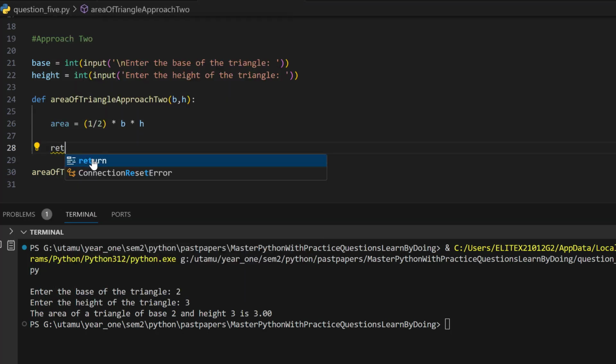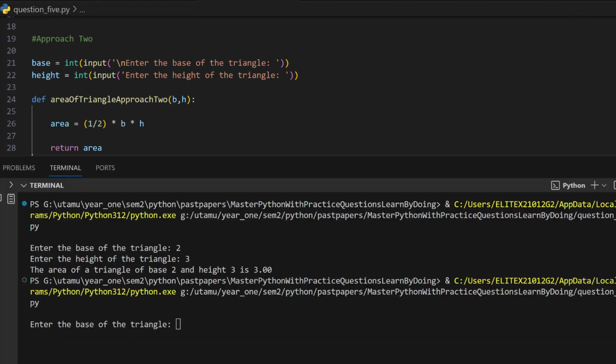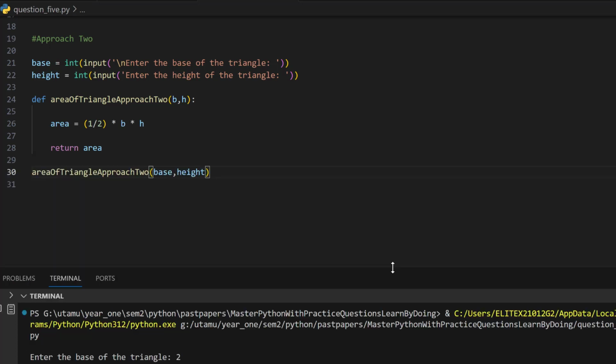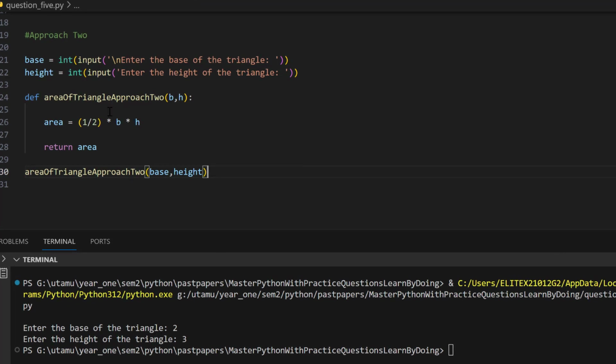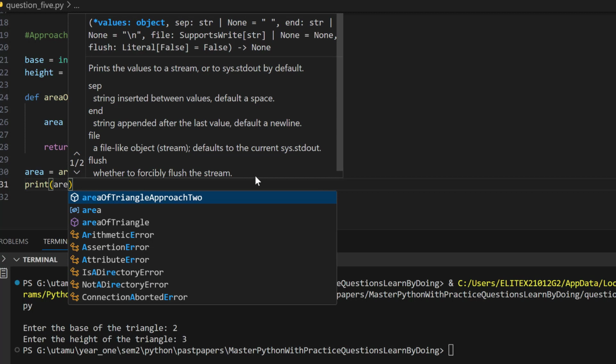So for approach 2, we can just return the value, which is area. So I'm going to rerun the application, enter the base of the triangle, then the height of the triangle is going to be 3. So now for approach 2, if we return the area as a value and we try to call the function, we can pretty say that we are not getting any output for the area of the triangle. So area will be assigned to this such that we print the area, this value.